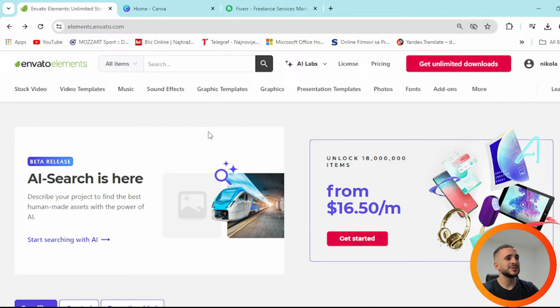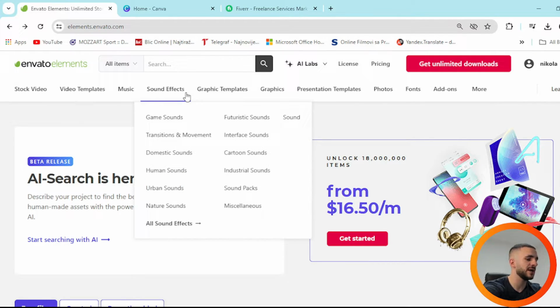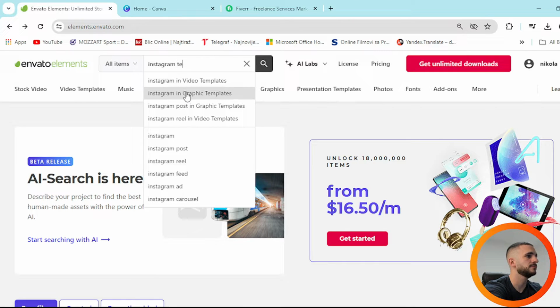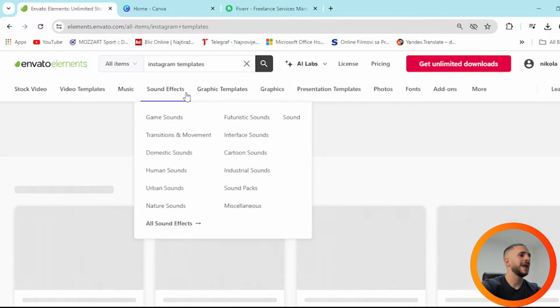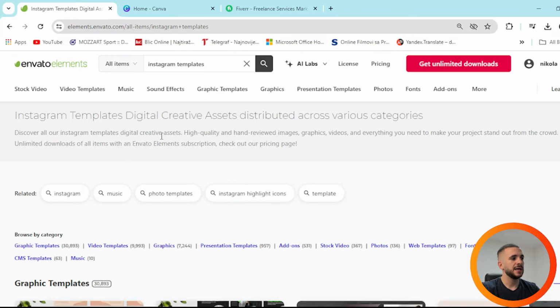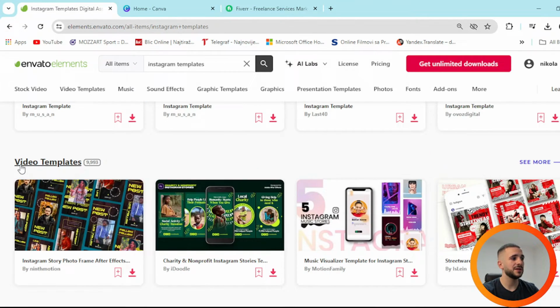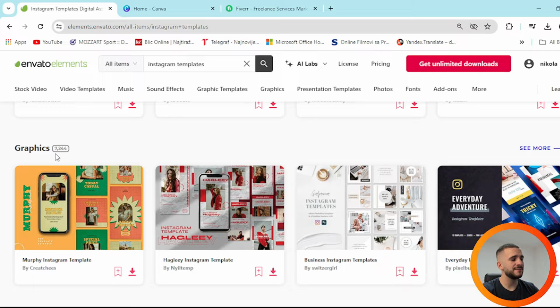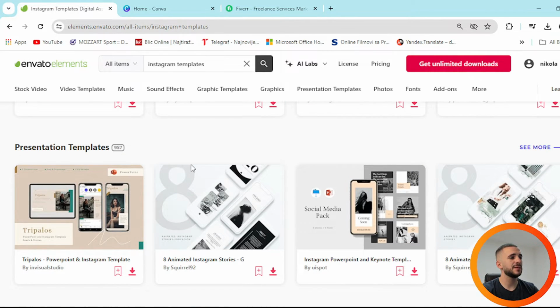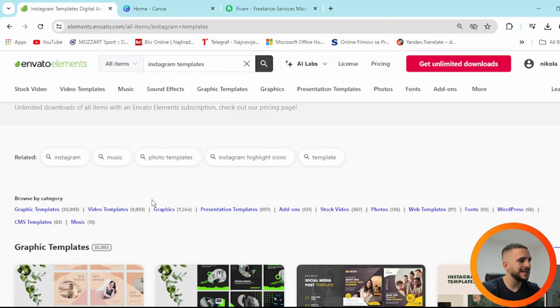First package, guys. So what we need to know here, you can, for example, type in from right here, Instagram. Let's check it out. Instagram templates. And let's see what will pop up. You can see right here, guys, for example, graphic templates. You can see 30,000. So competition is pretty high right here, guys. 30,800. You can scroll down below, video templates and so on. Graphics right here, 7,244. Presentation templates and so on. So you can pick any single one of those.